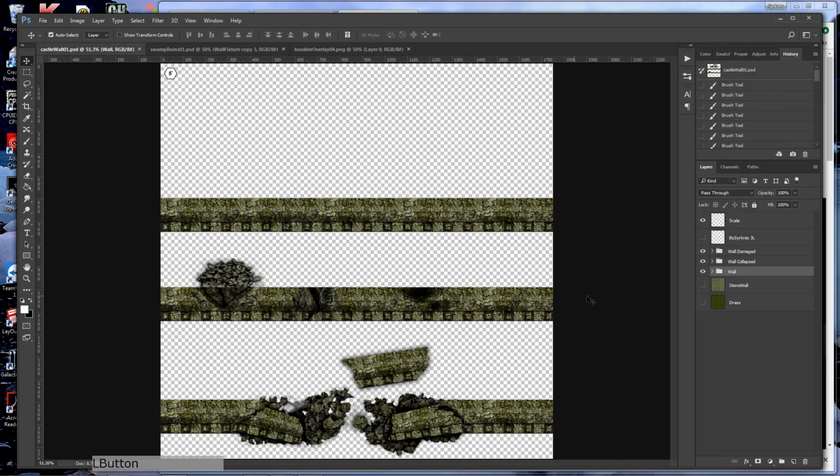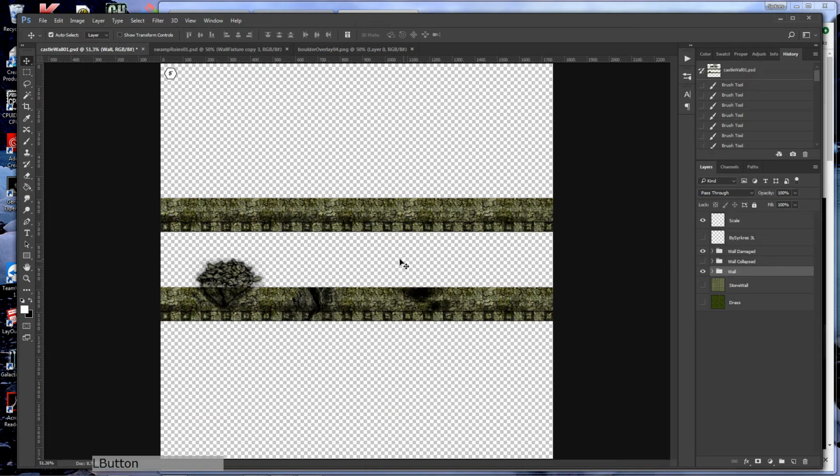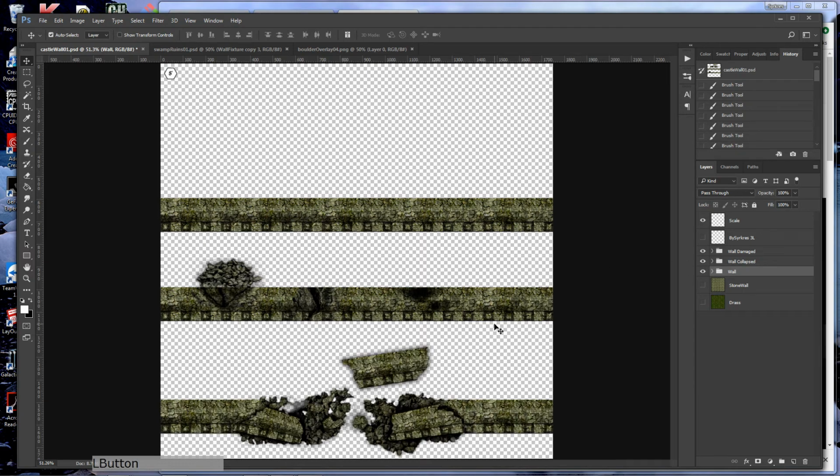So if you followed along my previous video, you should basically have this image or maybe two images that look like this. You will have to have at least this image done because we will be working from this tutorial. So what we're going to do is create something that looks a bit like this today. Basically a collapsed wall, and go from there.